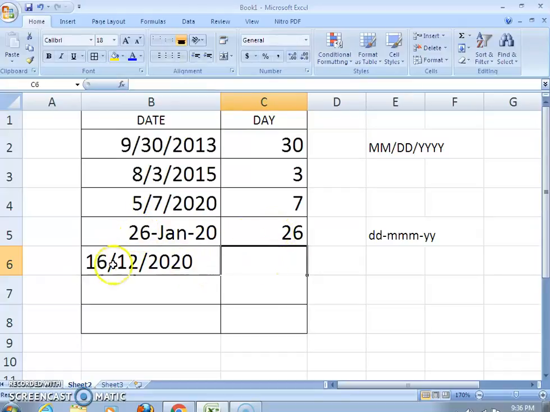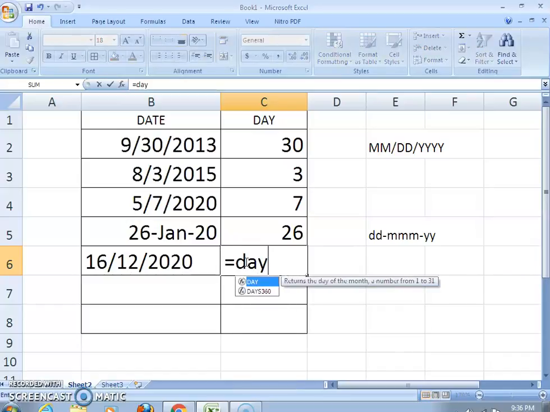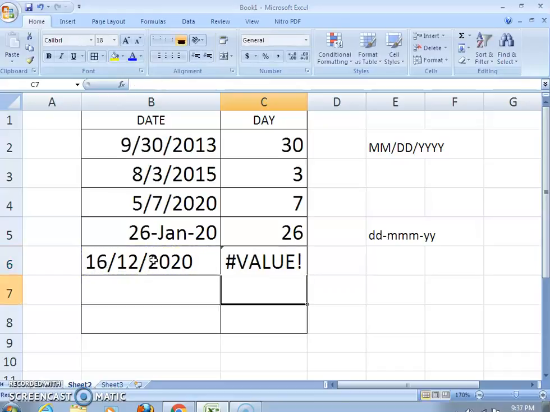Now what will happen in this date? Can you answer what will happen? 16/12/2020. What output will come? Can you guess? Let us see. Equal to DAY, and then parenthesis, passing the date and pressing the Enter key. See what happens over here. An error, a value error is coming.